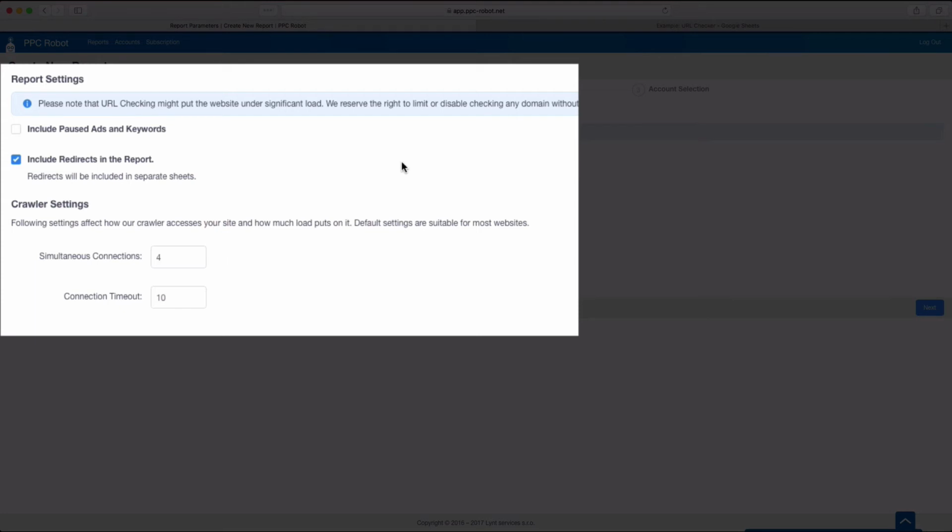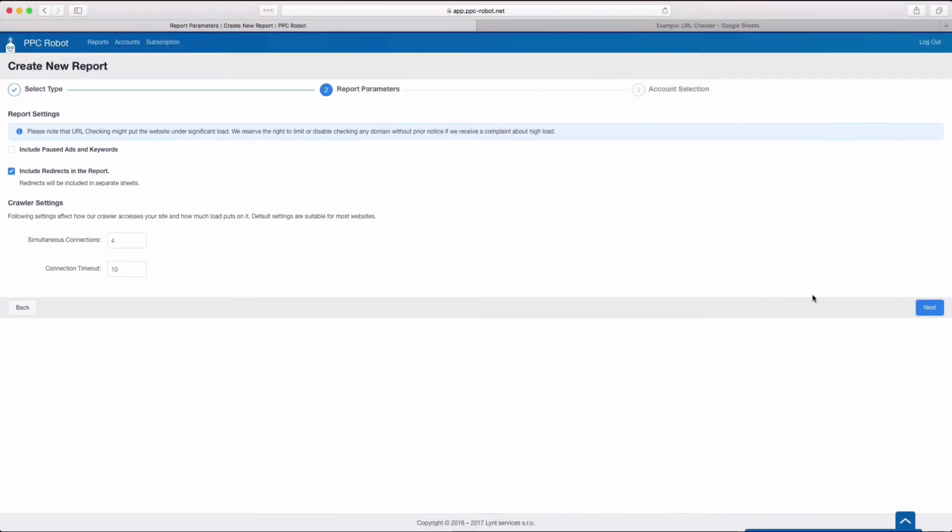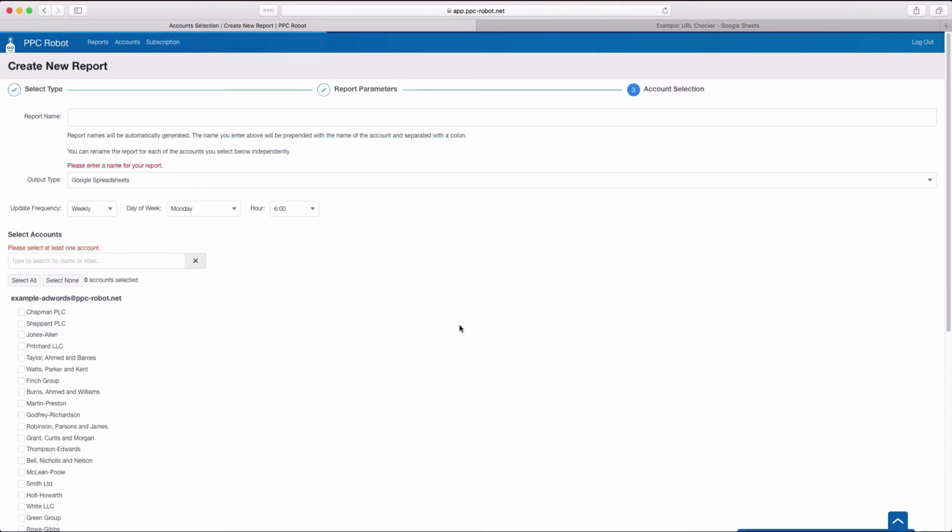Crawler settings: if you have a website that can't handle a high load of activity, you might want to decrease the simultaneous number of connections. That's how many web pages the crawler will access at one time. Connection timeout is how long the crawler will wait for a web page to load before it outputs some kind of connection timeout error. So we'll go ahead and move on to the next screen.